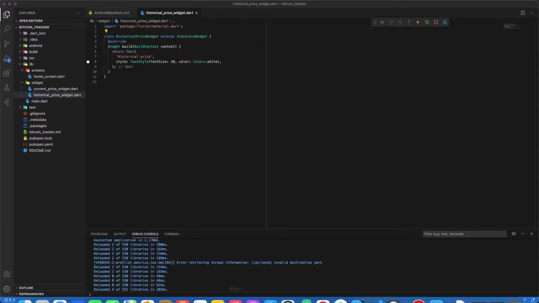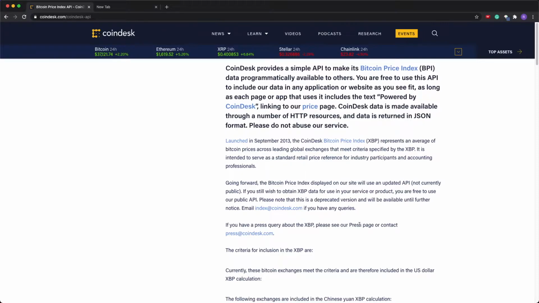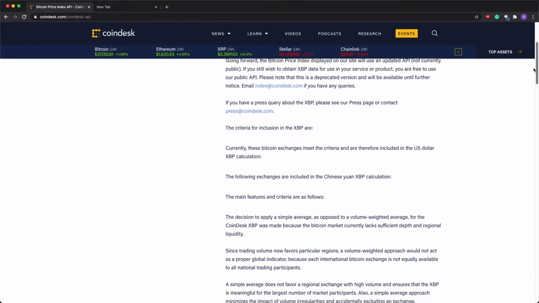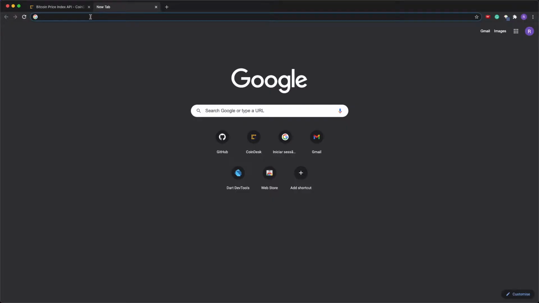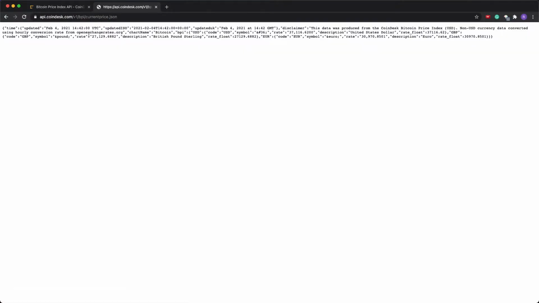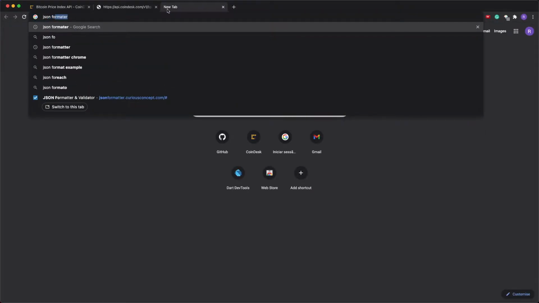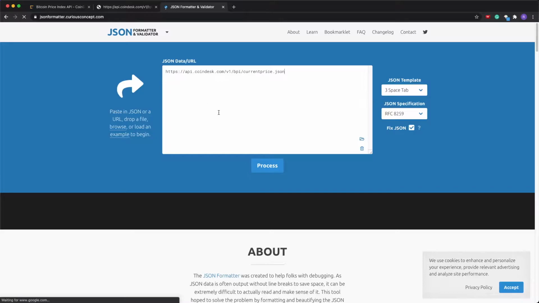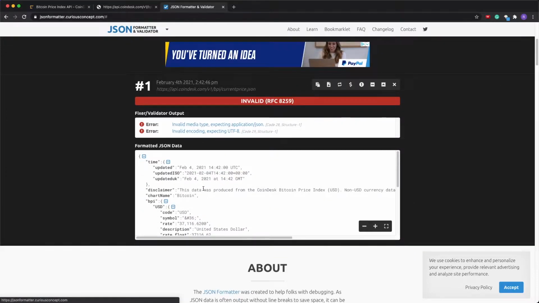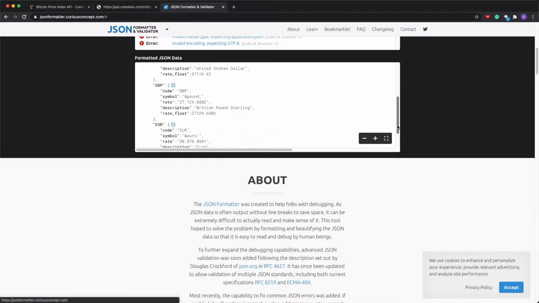And now we are going to fetch data from this website. You can see here we have the current price. This is the link we are going to use, and it returns a JSON. I can show you here in the JSON formatter. Search on Google and paste it here, and you can see the parameters. You have the time and the BPI with different coins.